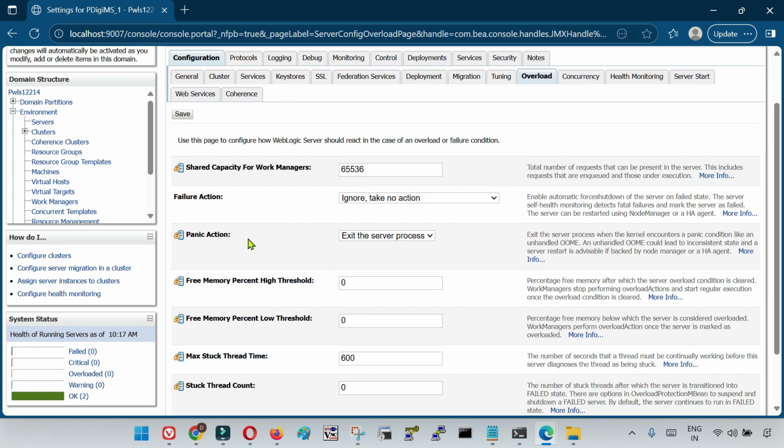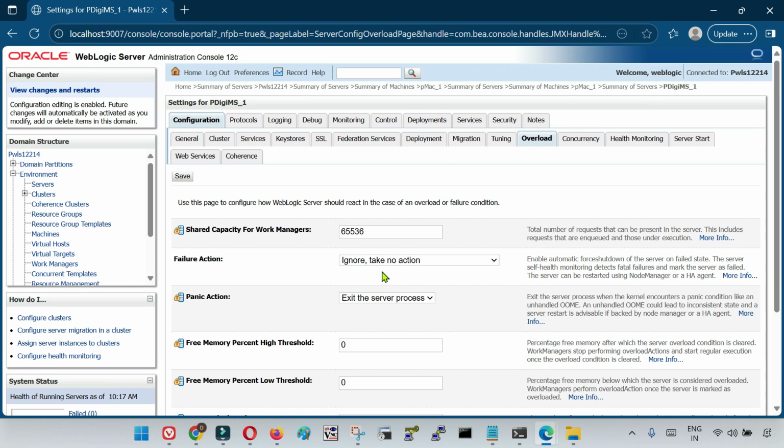And then we have a panic action option, which is exit the process. That means if you are getting some critical exceptions like out of memory errors or other related exceptions, which may hang your application so that it may not be responding, in such a situation you can also exit the server process. This is one of the options on top of this failure action. In that situation, your server is going to exit the server process, and then it is going to be automatically restarted by the node manager.